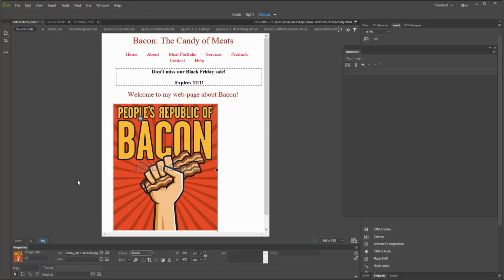Now, please don't go nuts adding events and behaviors to your pages, because it can make the website a little harder to use, and we've all been on a website that has annoyed us before, so we don't want to do that to our visitors.